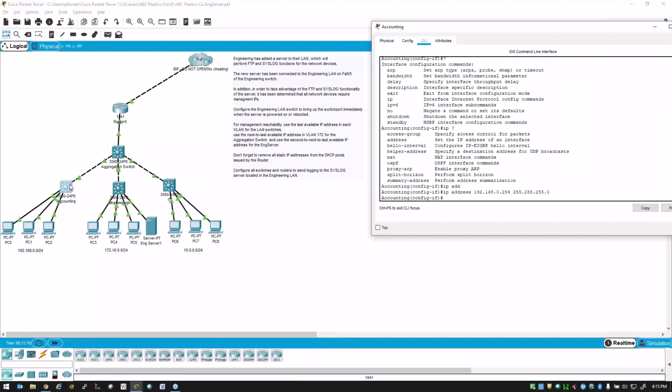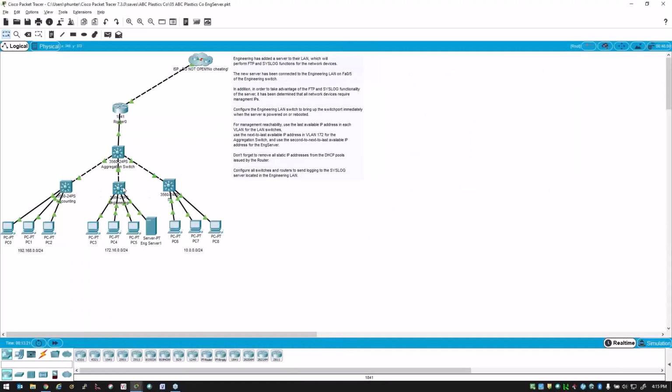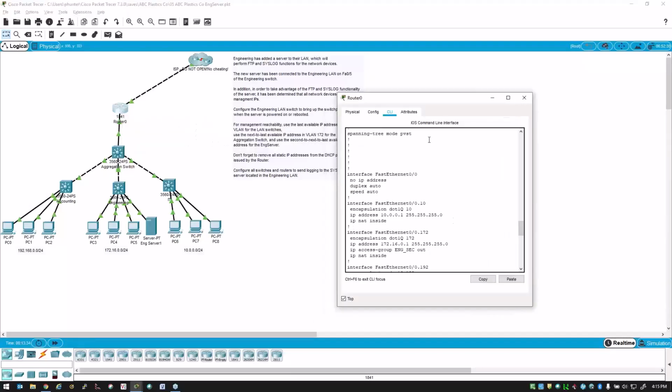Every time we click on these, it's as if we're plugged into the console port. It's as if we're directly plugged into it. We're not even using IP per se as a protocol to communicate with it. Now we have a way to get to it remotely, which is cool. So let's just test that real quick, see if it works.